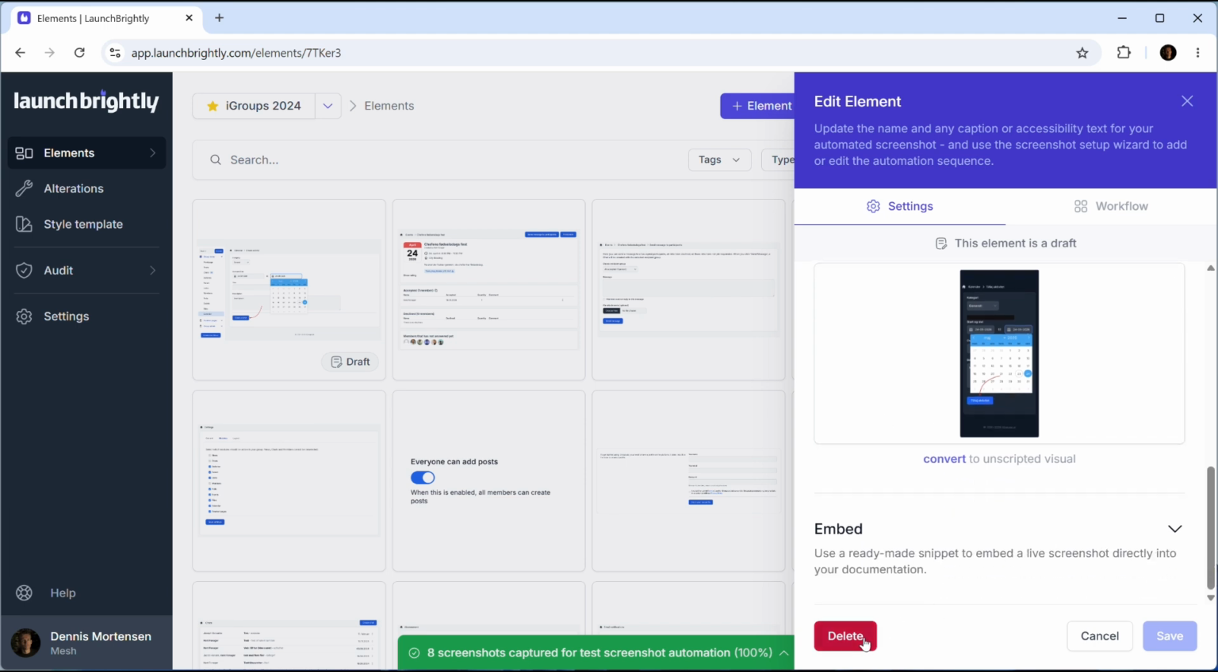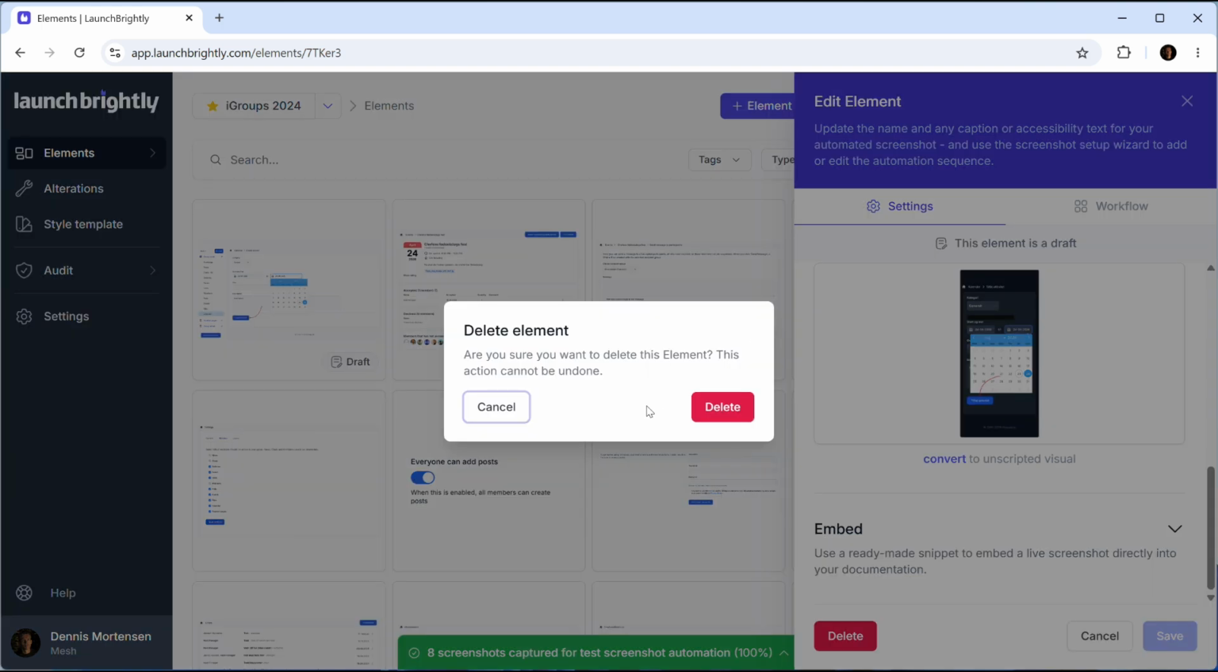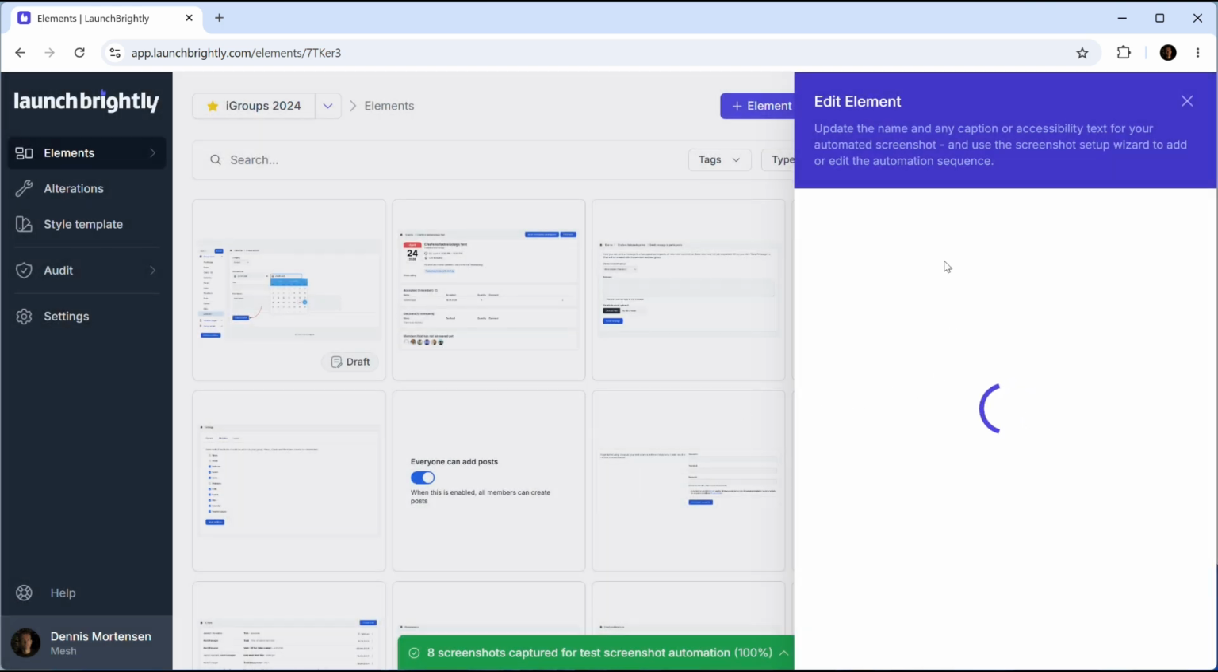Let's delete this to be kind to iGroups. We don't clutter their account with elements they do not need.